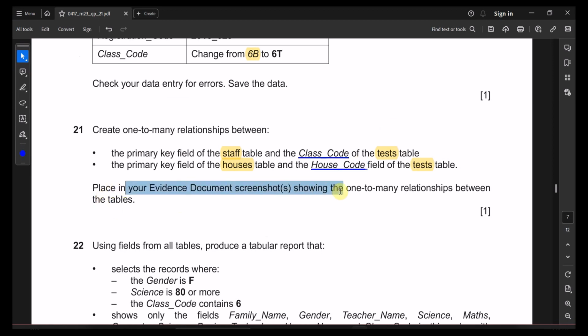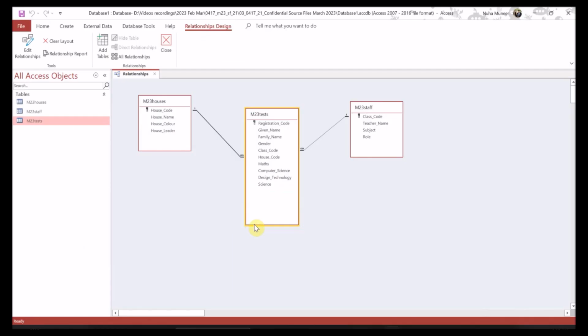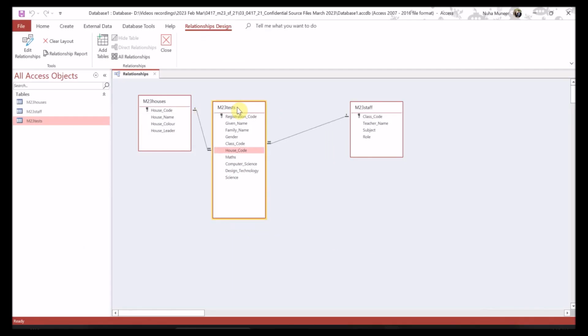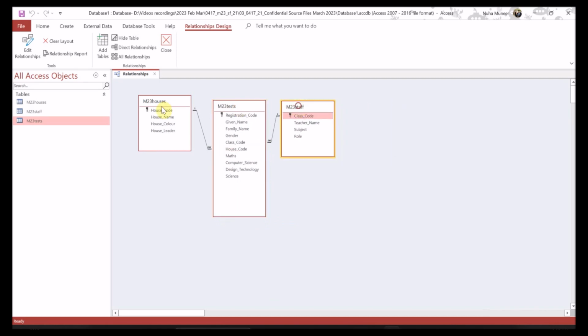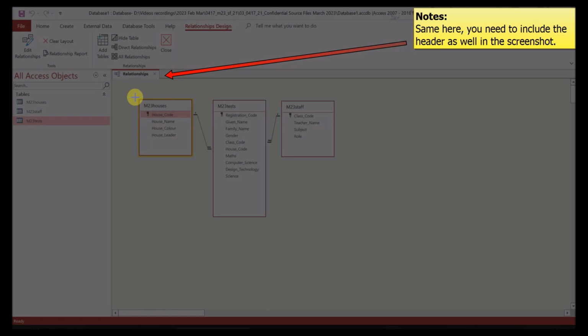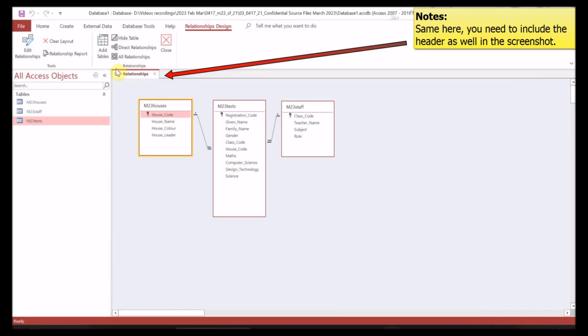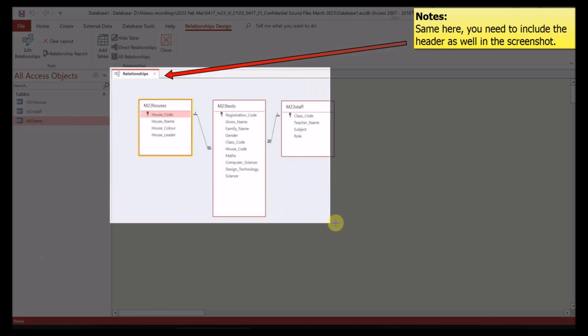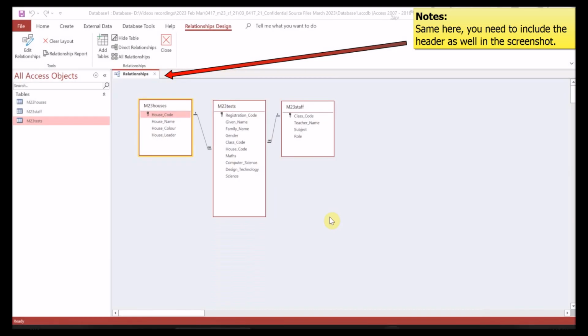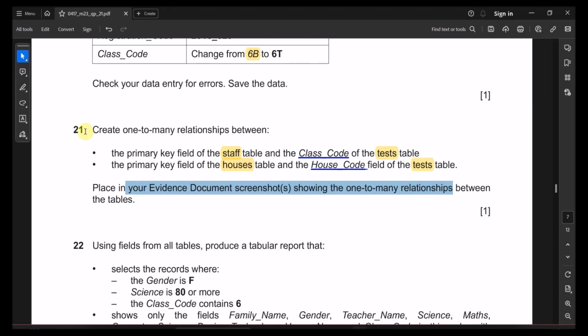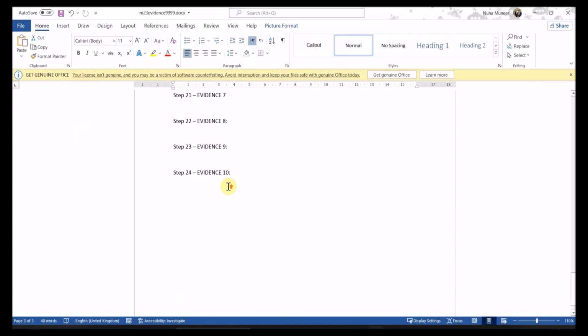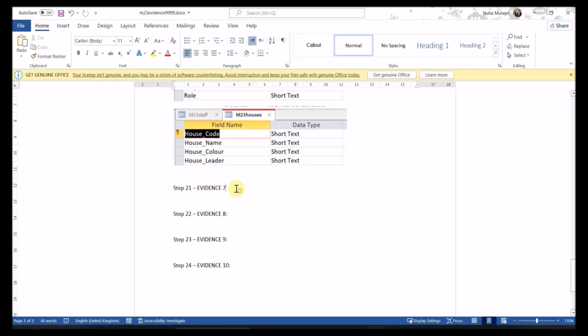After that, place in your evidence document the one-to-many relationship between the tables. So let me take a screen capture of this and adjust it. I prefer to take it with a header, so let me include the header as well. And right now this is step 21. So over here is step 21.